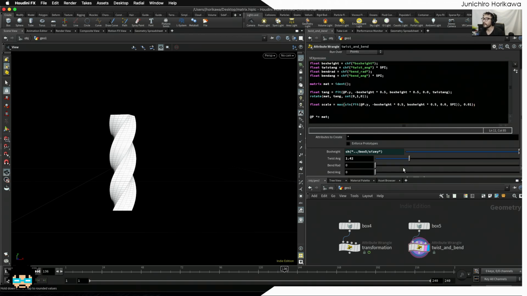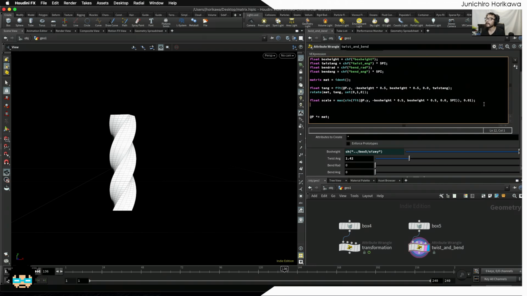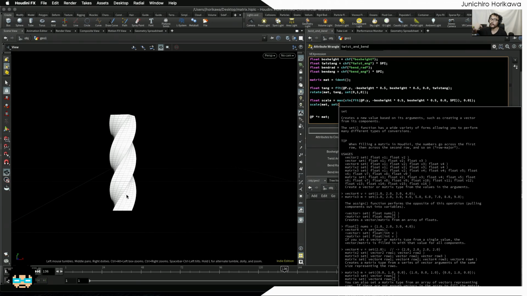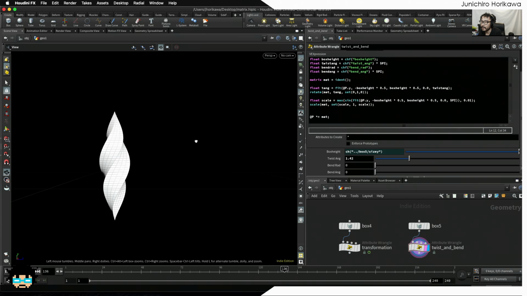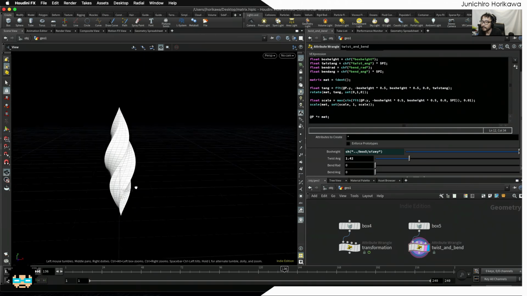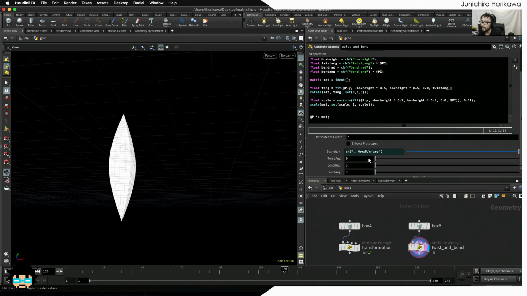Okay, now that I have this scale value based on the height of the point, I'm going to use the scale function to update the matrix using this scale value. In this case, I don't want to scale in the y direction, but only on x and z. So scale for the x, 1 for the y, and scale for the z. As a result, I have just got this cone-like shape. Okay, that looks good.